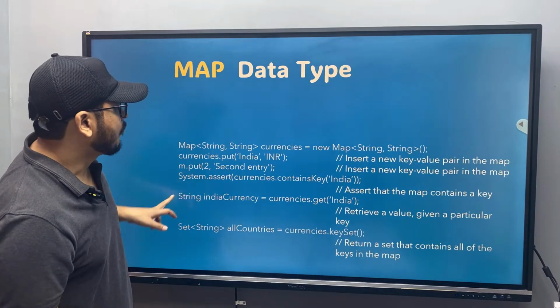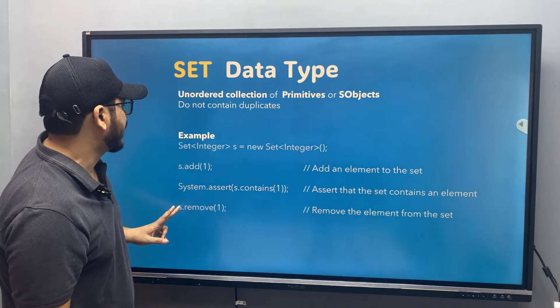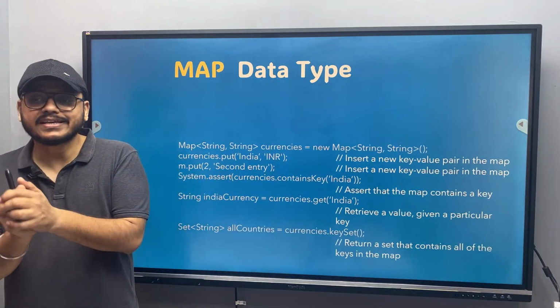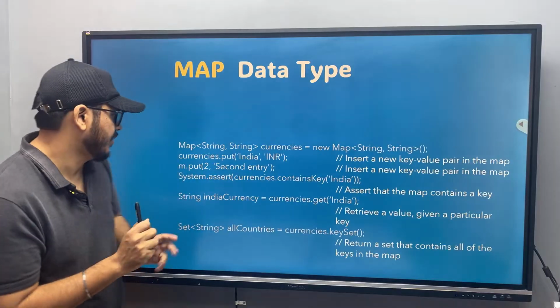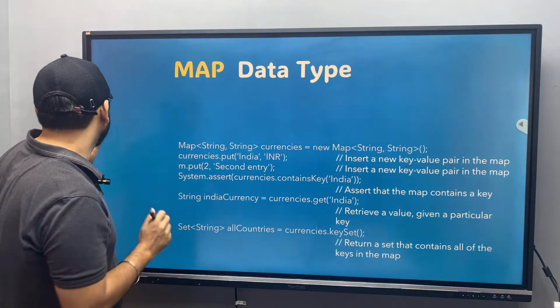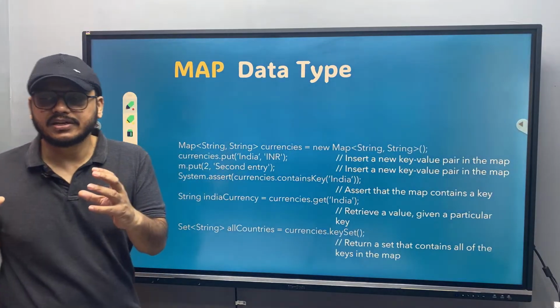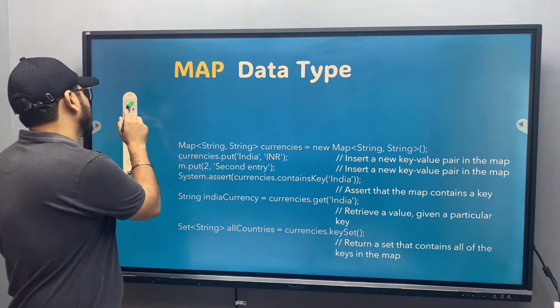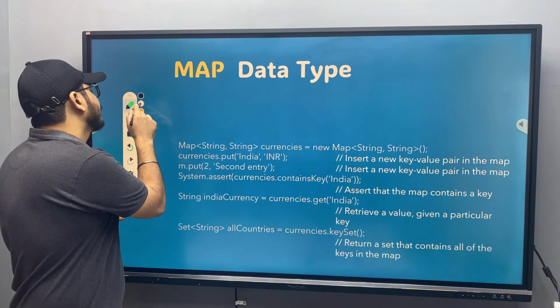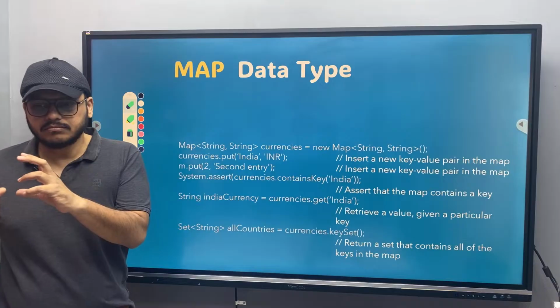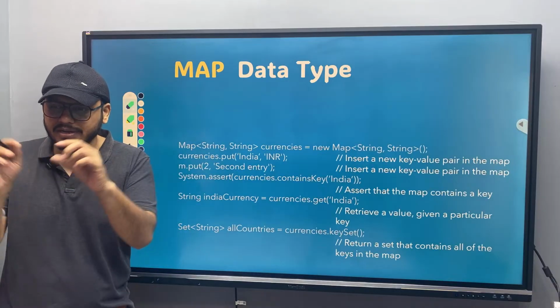Now map is the data type which is primarily used for storing key value pairs. Now what is a key value pair? Before we get into this, let's understand key value pair a little. A key value pair is when you want a variable which can be used for storing a key and a value, and a collection of that.